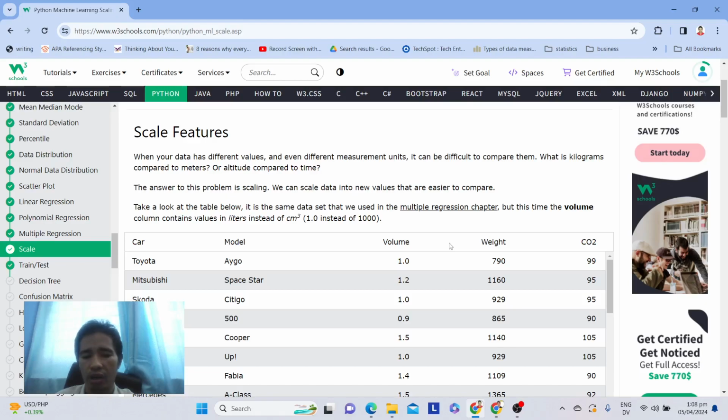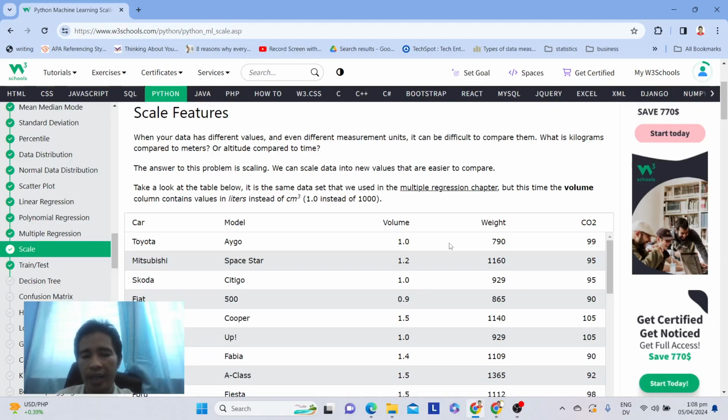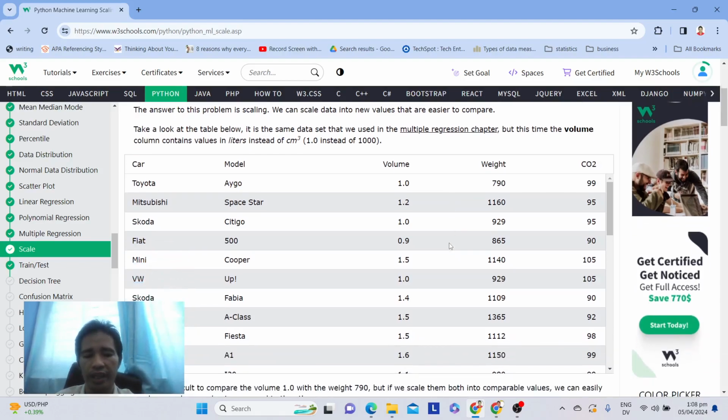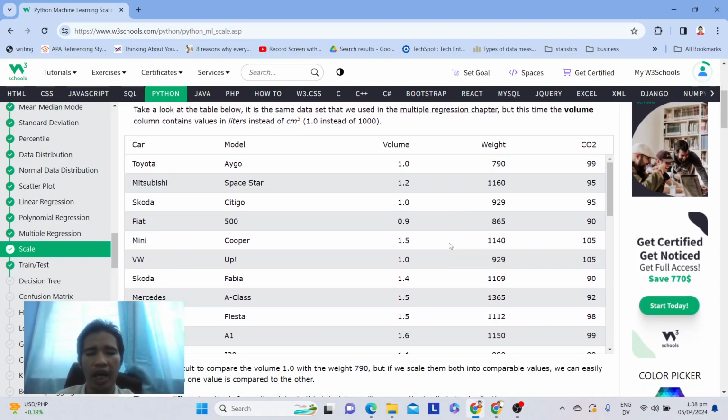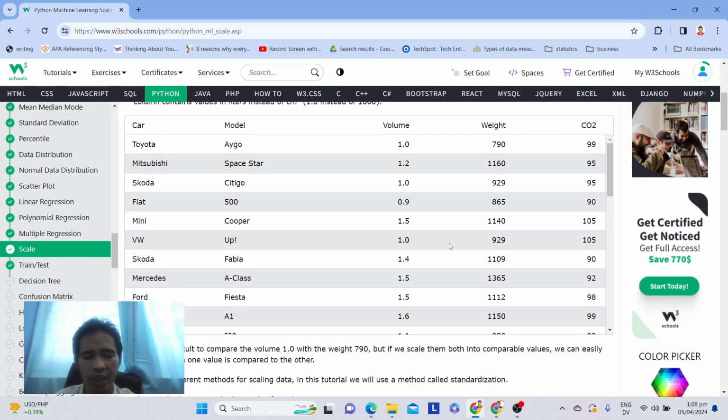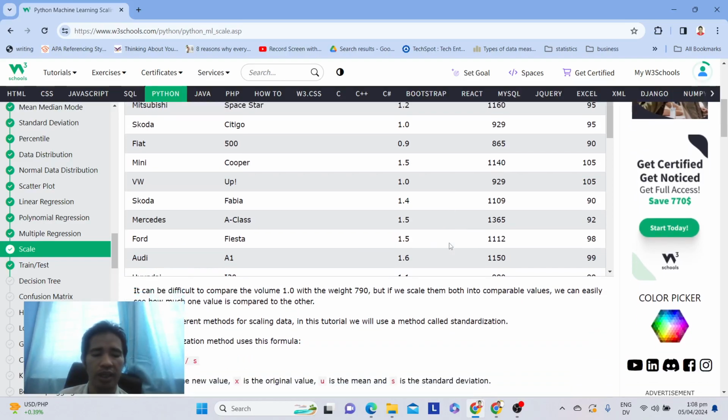1.0 instead of 1,000. So there is the table, guys. Toyota Aygo, 1 liter, 790 weight, and the carbon dioxide is 99. So it can be difficult to compare the volume 1.0 with the weight 790. But if we scale them both into comparable values, we can easily see how much one value is compared to the other. There are different methods for scaling data.